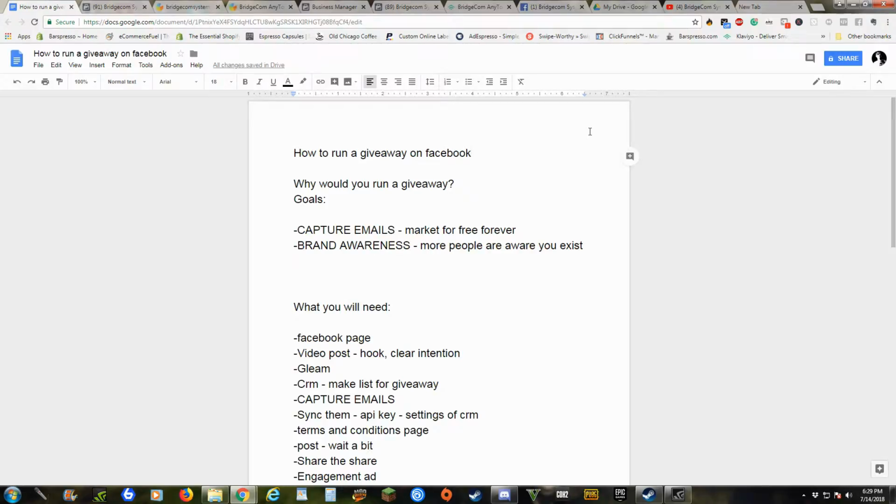Now, people undervalue the value of an email list, but an email list is literally like a gold mine. When you get a person's email, you can market to them for free forever. So one main reason you would run a giveaway is that you get people's emails in exchange for them getting entries into the contest.